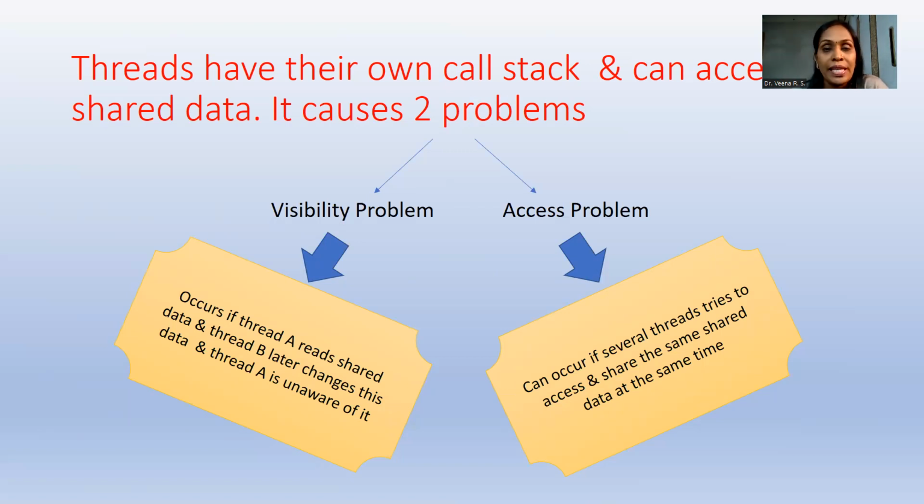And one more problem it can cause, due to each thread having its own call stack, is the access problem. The access problem can occur if several threads try to access the same shared data at the same time. There are n number of threads, and all n threads try to access the same shared data, and that problem is termed the access problem. So these are the two problems that can be caused due to threads having their own call stack and trying to access the same shared data.